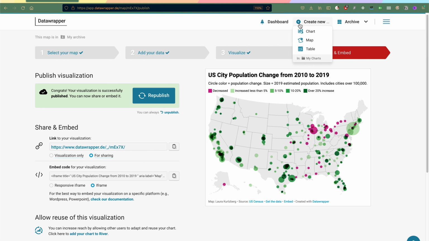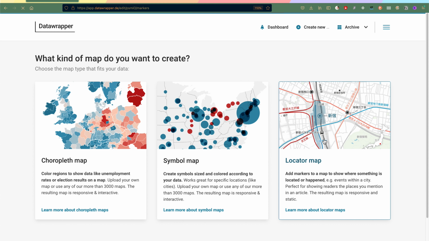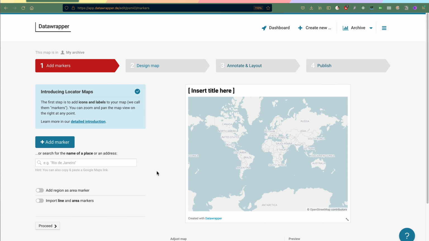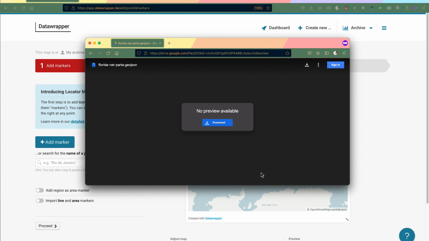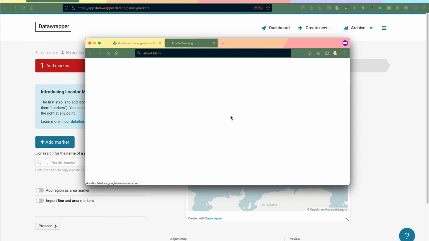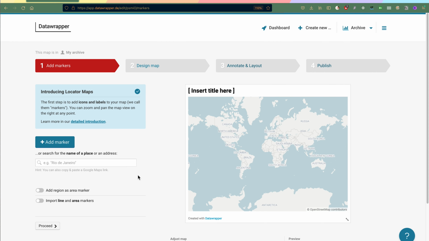Okay, last but not least, we're going to create one more map, and this one is a locator map. For this one, I've shared a link with all of you to a GeoJSON file that has shapes of Florida parks in it. So you can actually open that file using the Google Drive link, and you'll see a screen kind of like this. It'll say no preview available, and then it'll say download. So you'll want to download that to your computer. It's called florida-nat-parks.geojson, and you can use that for this example.